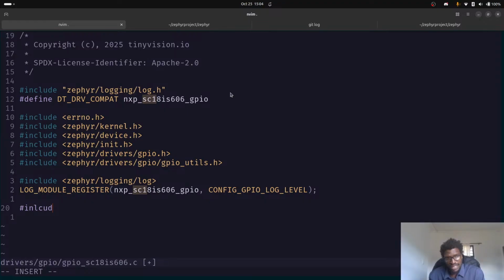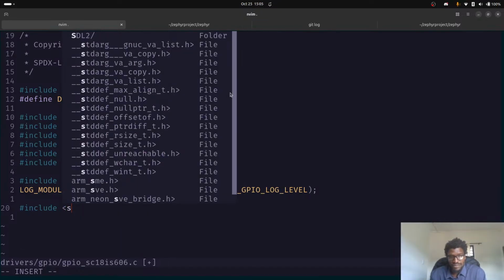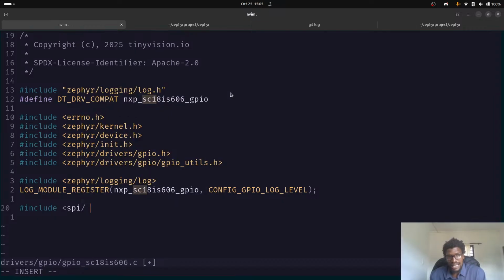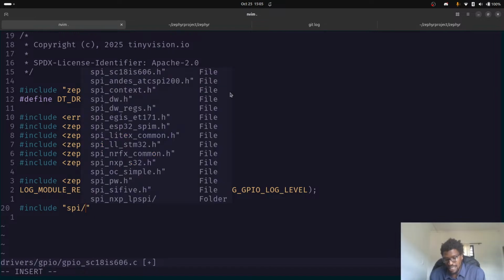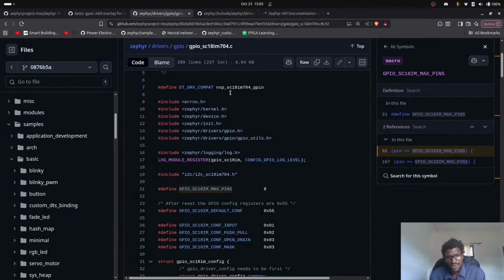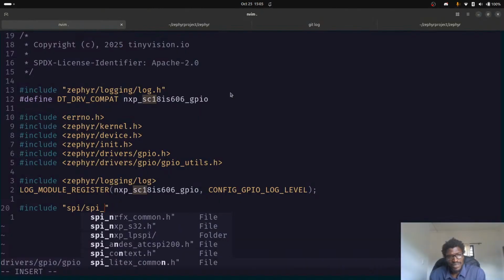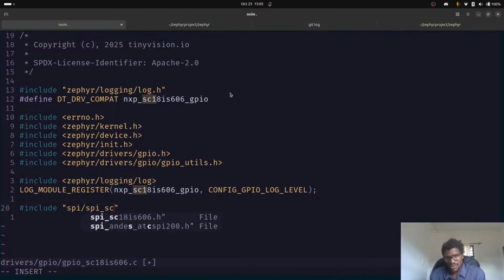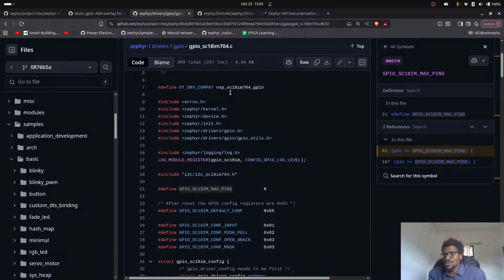This is where it gets weird. This is going to be SPI, and then in SPI I need to bring, actually no, it's actually like this. So I need to go SPI, and then in SPI I need to bring in NXP SPI, SC1, yeah. I can't believe Zephyr is giving me autocomplete on what I want. Cool.